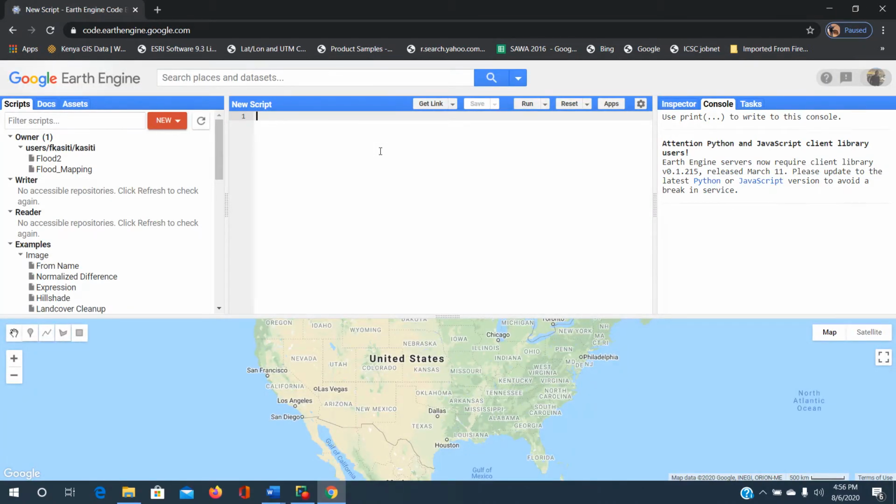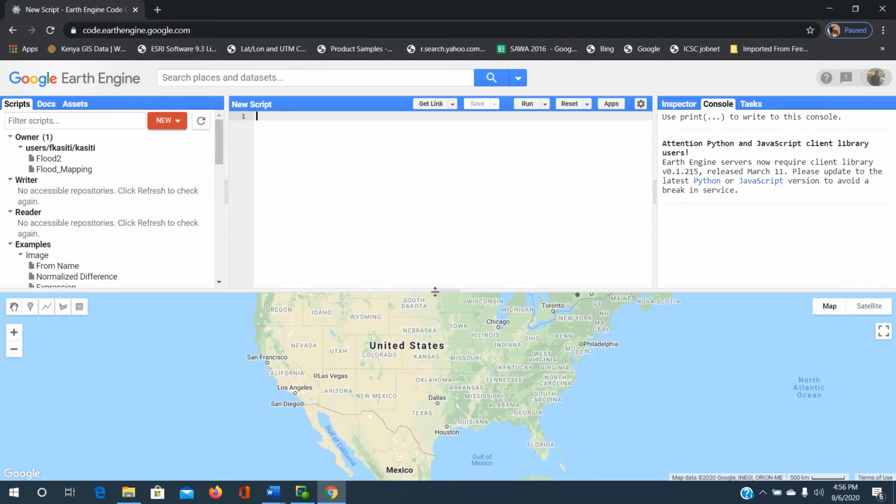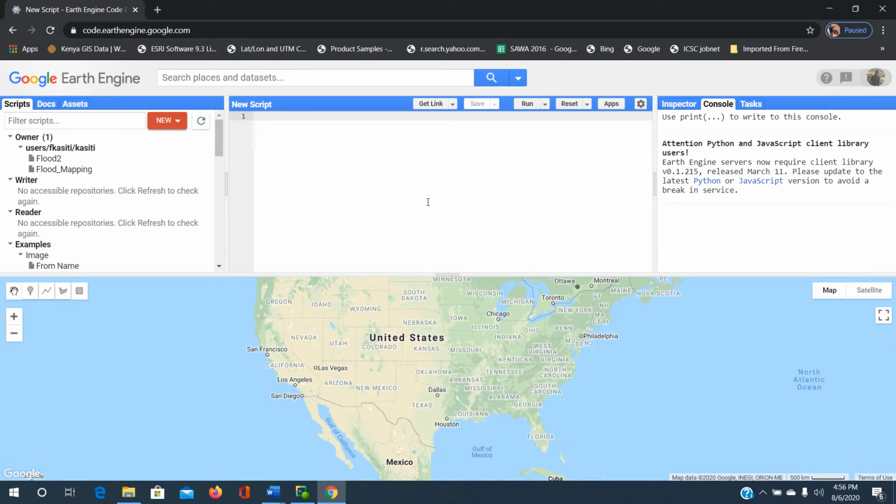And this is where you can manipulate different codes. You can search for data, you can run your applications here. So I'll take you through the different layouts of this page or this platform. So this is the code editor.